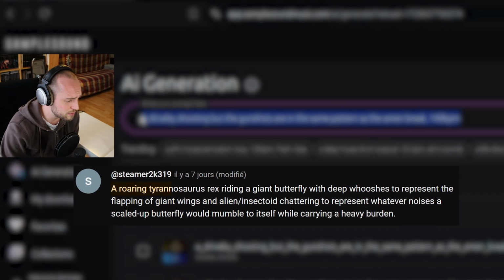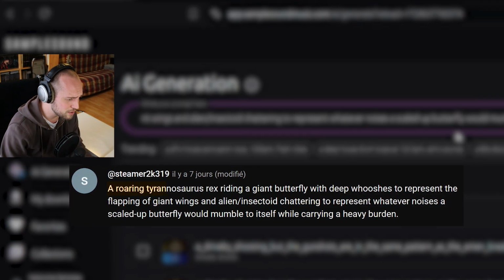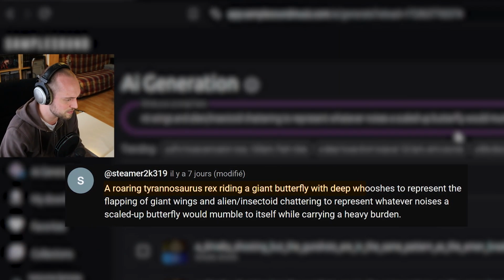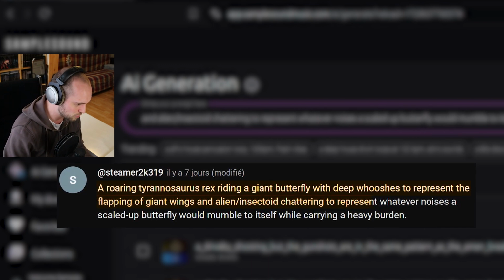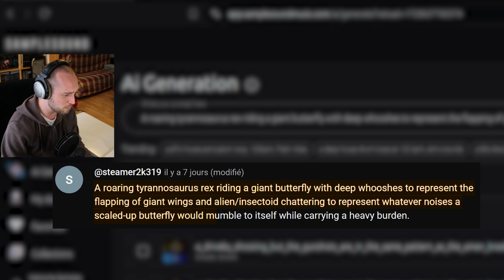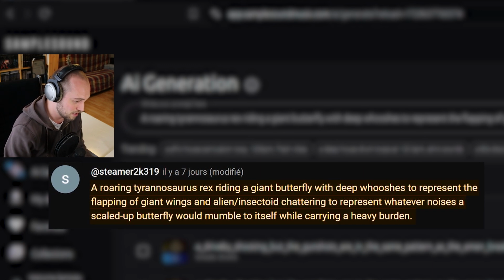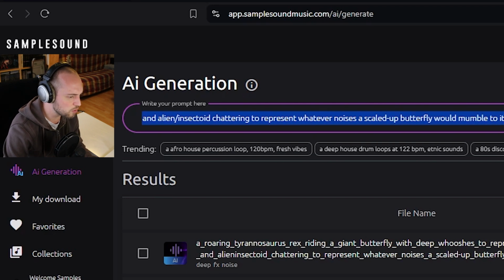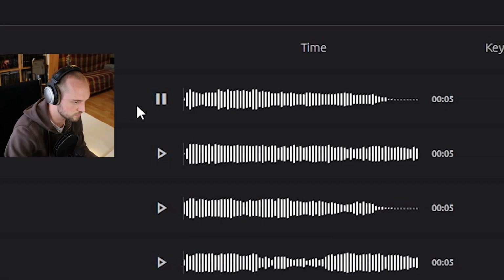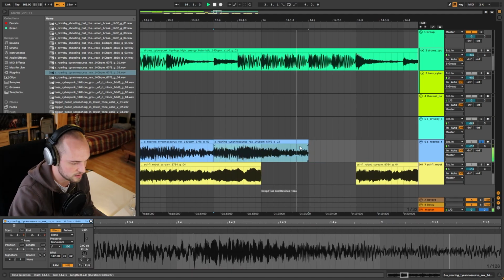Next we have a roaring Tyrannosaurus Rex riding a giant butterfly with deep whooshes to represent the flapping of the giant wings and alien insectoid chattering to represent whatever noises a scaled-up butterfly would mumble to itself while carrying a heavy burden. What the... Okay, we have the roar, we have the wind, but what about we keep only the roaring T-Rex? I guess there's not many dinosaur sound in the training data. Okay, let's work with that.